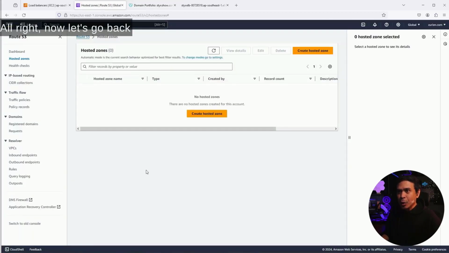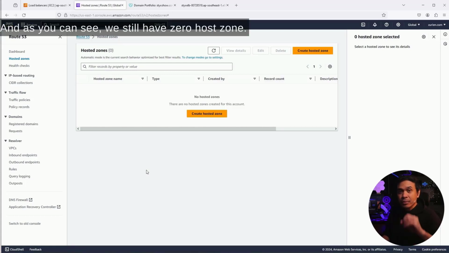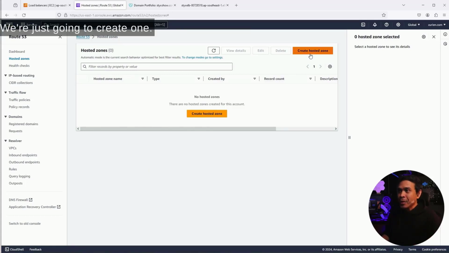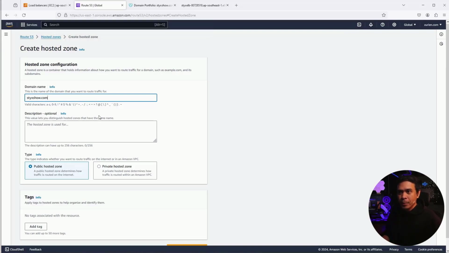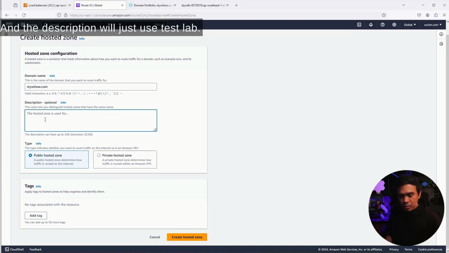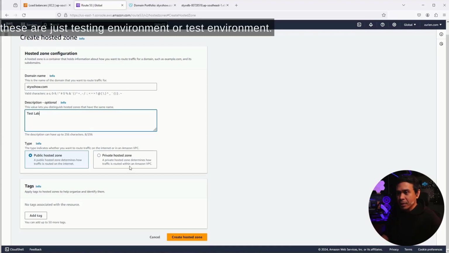Alright, now let's go back to our Amazon Route 53 page. And as you can see, we still have 0 hosted zones. We're just gonna create one. So I'm gonna click create hosted zone, and we're gonna name it styxshow.com. Okay, and for the description we'll just use test lab environment. Yes, what we're doing in our AWS, all of these, EC2, ELB, the target group, are just a test environment. I'm gonna click create hosted zone now.